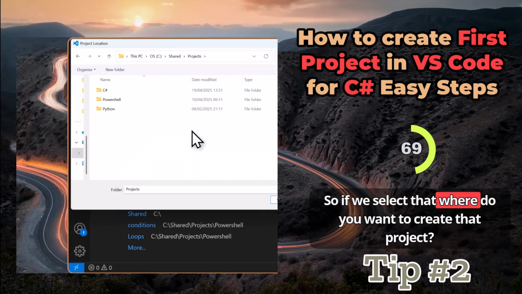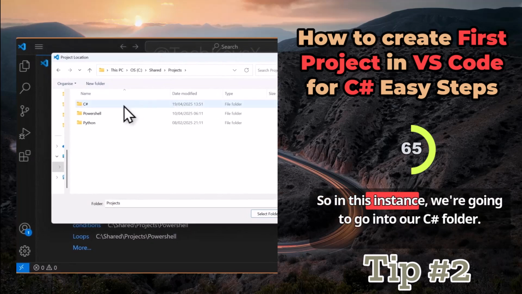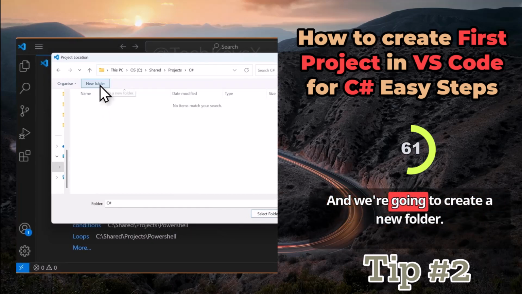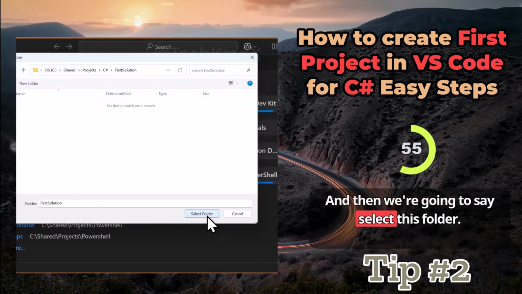So if we select that, where do you want to create that project? So you get this file dialog box here. In this instance, we're going to go into our C# folder. It's an empty folder at the minute, nothing in it. And we're going to create a new folder. This will be our solution folder, and that's where our project will live. So we'll call it first solution. And then we're going to say select this folder.